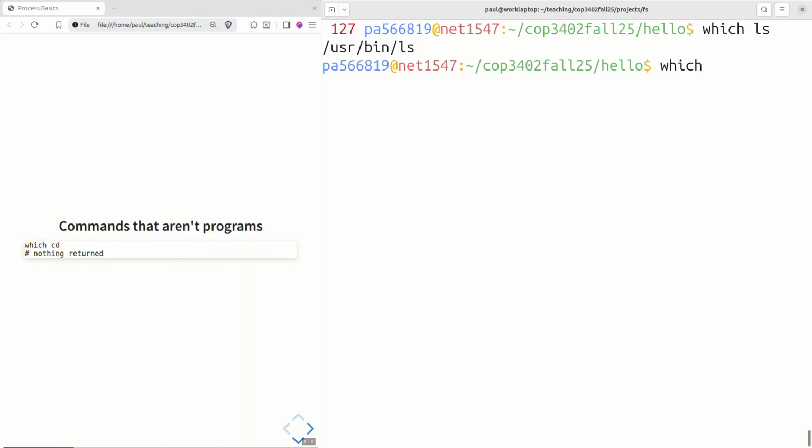Say again? You compile a program that's outside of the directory? Yeah, you can compile a program somewhere else. Yeah, for sure.